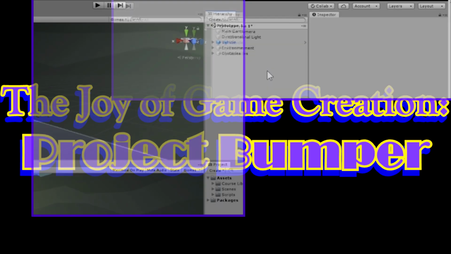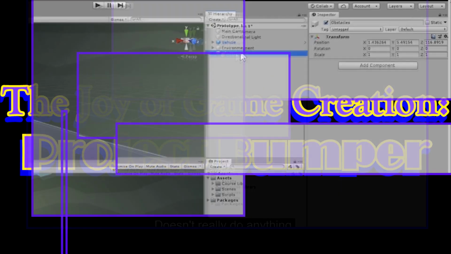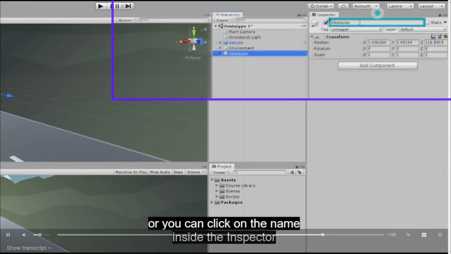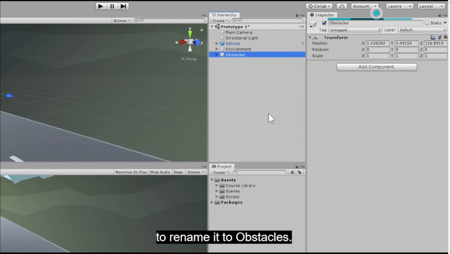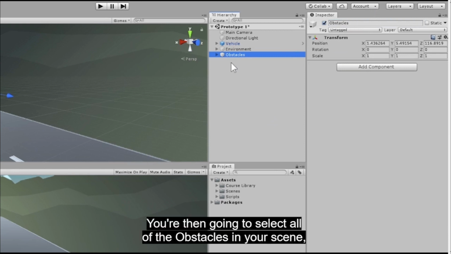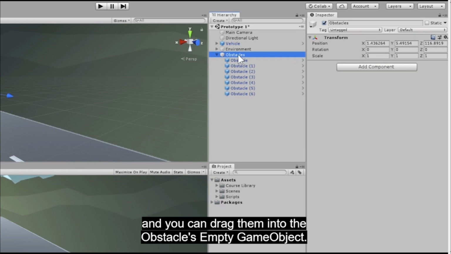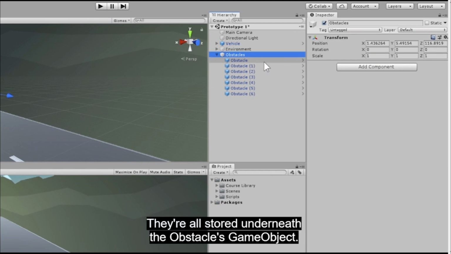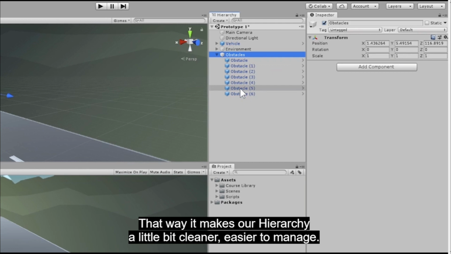Inside of it. Doesn't really do anything. You're going to click on it and you can right click and rename, or you can click on the name inside the inspector to rename it to obstacles. You're then going to select all of the obstacles in your scene and drag them into the obstacles empty game object. That way they're all stored underneath the obstacles game object, so it makes our hierarchy a little bit cleaner, easier to manage.